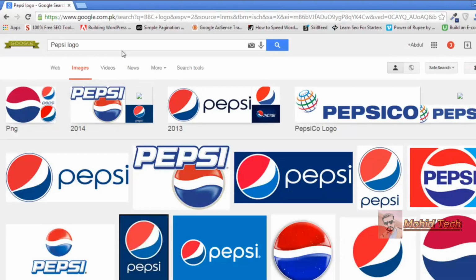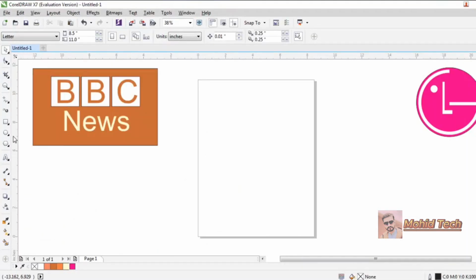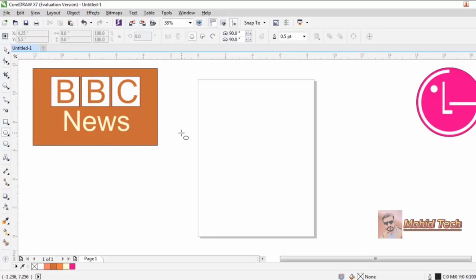And write Pepsi logo in Google, you will find this kind of logos. So you can see we'll create this logo, and this is very easy to create in Corel. Just go to this ellipse tool, take it and press enter from your keyboard and just draw a simple circle.